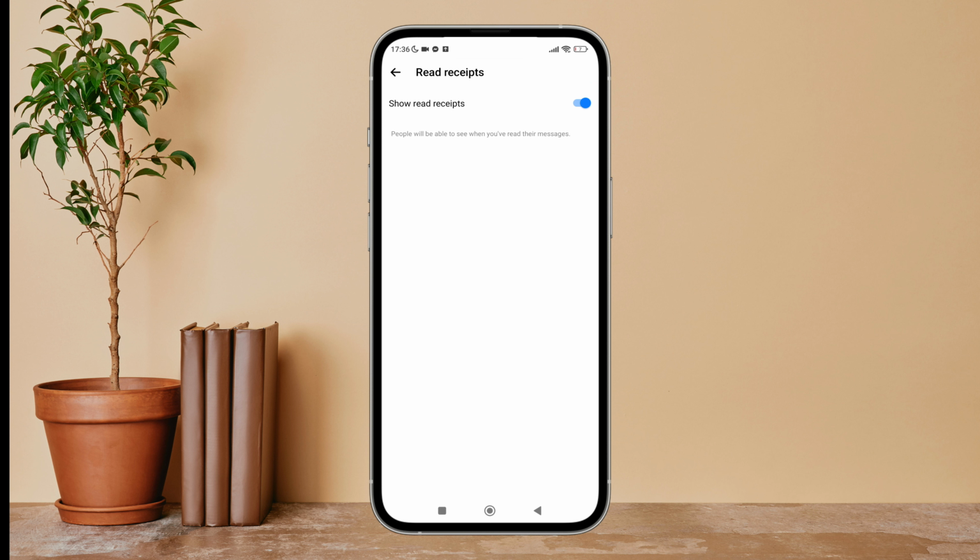So, this is how you can turn on read receipts on Messenger.